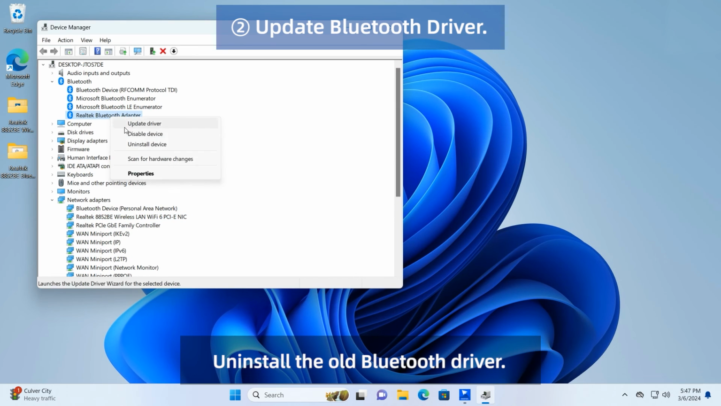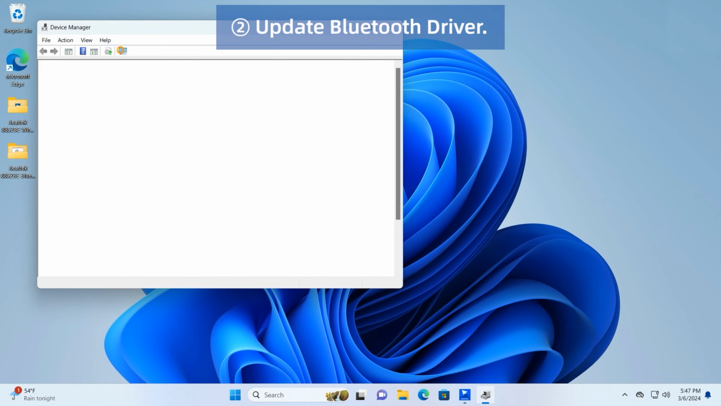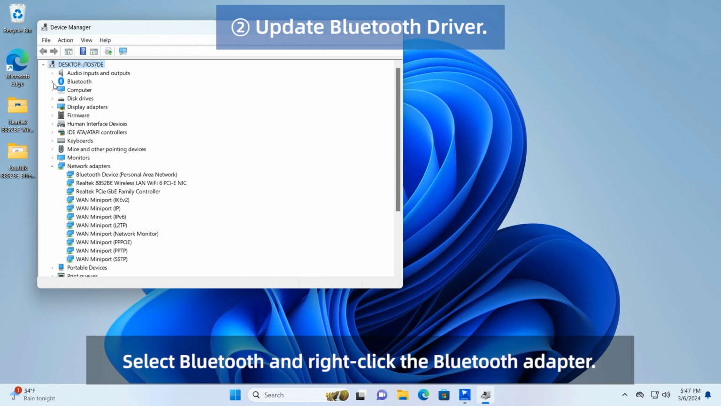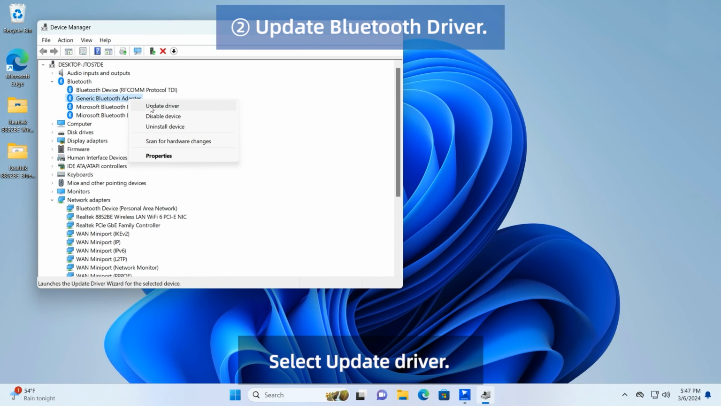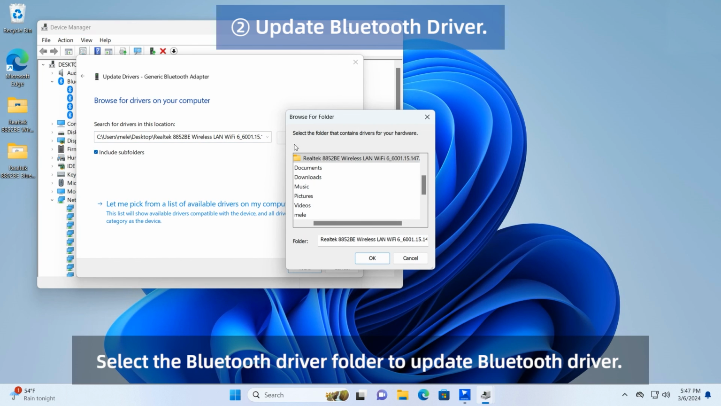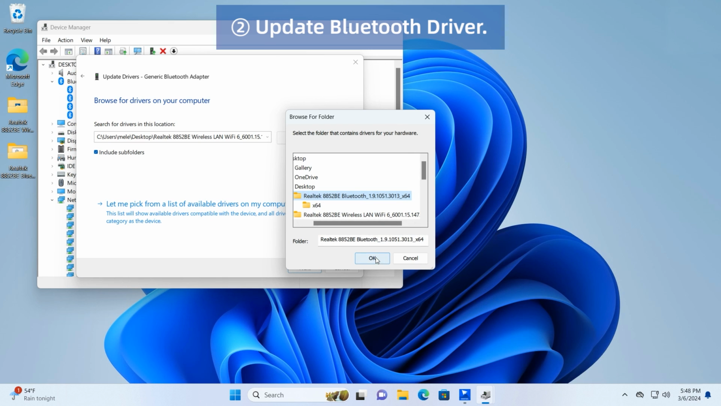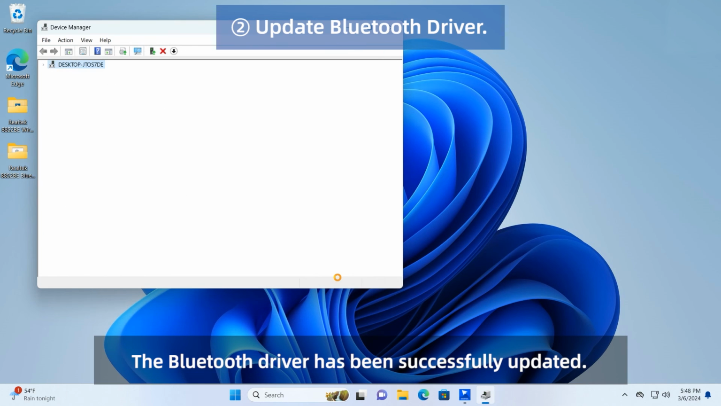Uninstall the old Bluetooth driver. Select Bluetooth and right-click the Bluetooth adapter. Select Update Driver. Select the Bluetooth driver folder to update Bluetooth driver. The Bluetooth driver has been successfully updated.